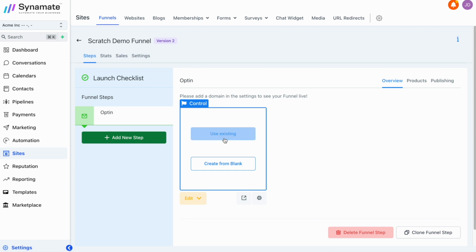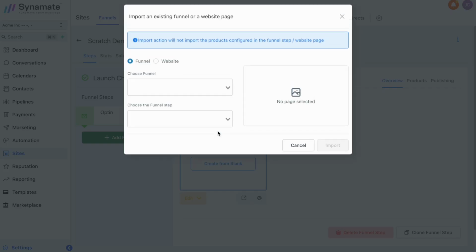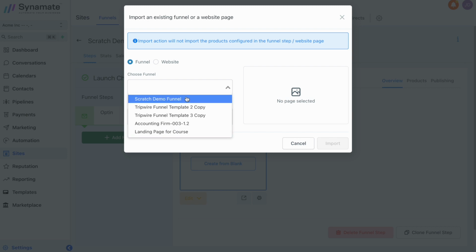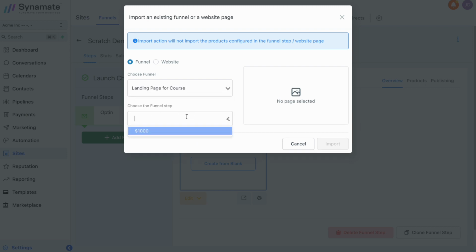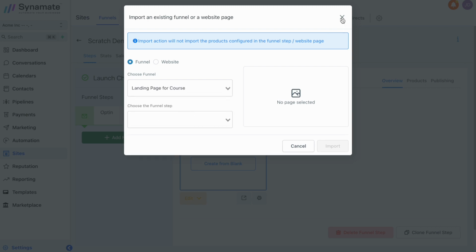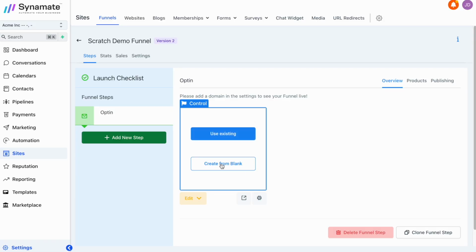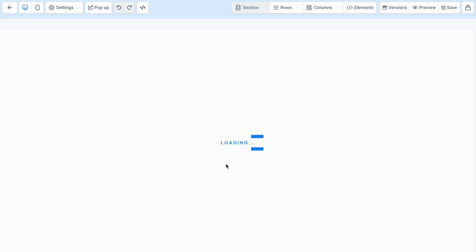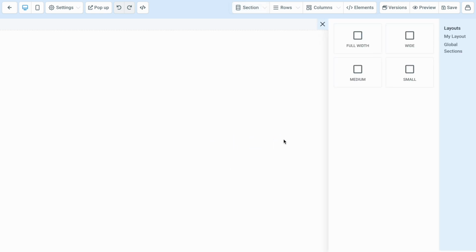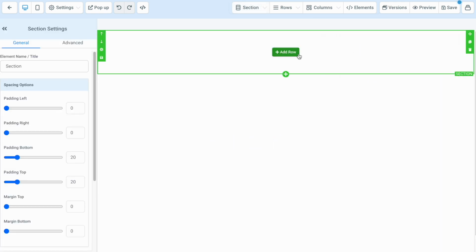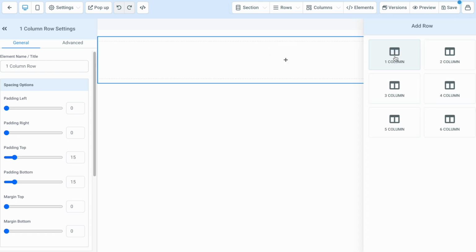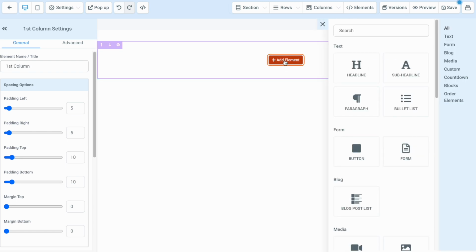So let me just click on use existing. If you click on use existing, you'll be able to use any of these existing funnels, any step, right? Or else you can click on create from blank. So if I click on create from blank, this is going to take me to the page builder, which is very, very easy to use and drag and drop. So this is how it looks like. First, we'll get started with a section, and then we will get started with a row. And then after that, we can start adding the elements on our page.